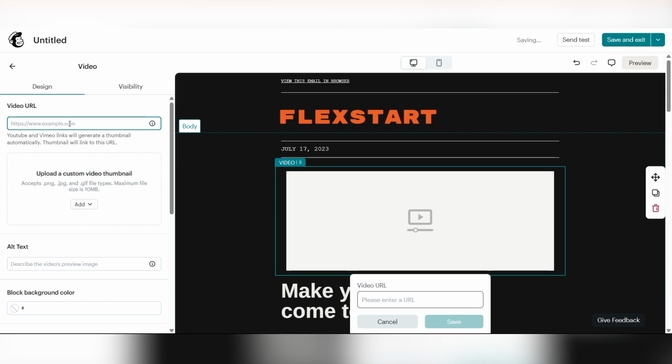Mailchimp doesn't allow you to upload video files directly into emails, so you'll need to use a video hosted on a supported platform. Once you add the URL, Mailchimp will automatically display a clickable video preview in your email. When recipients click it, the video will open and play from its hosted location. And that's how you can embed a video in a Mailchimp email.